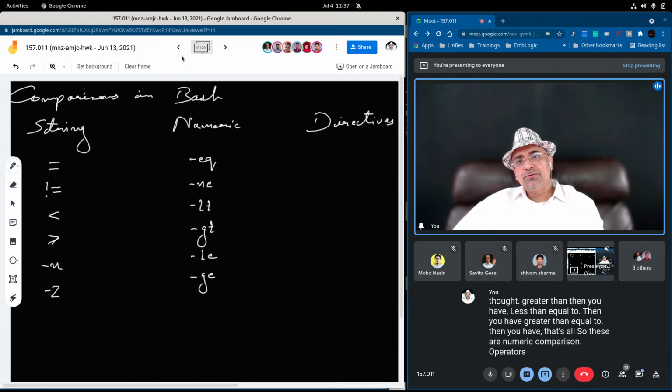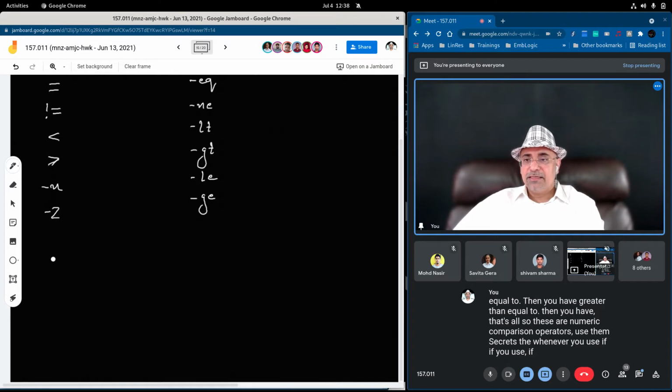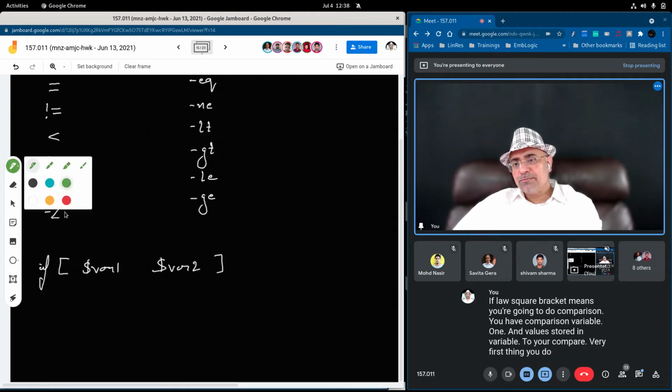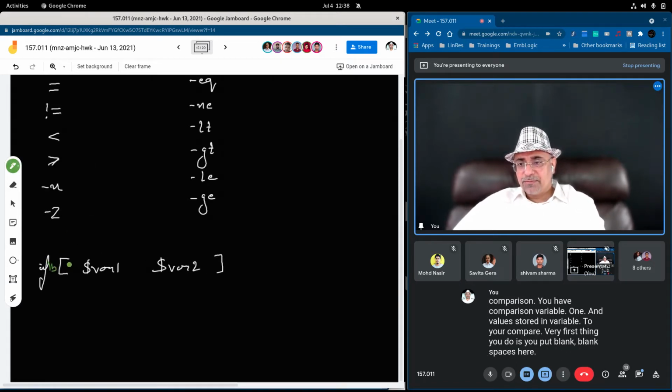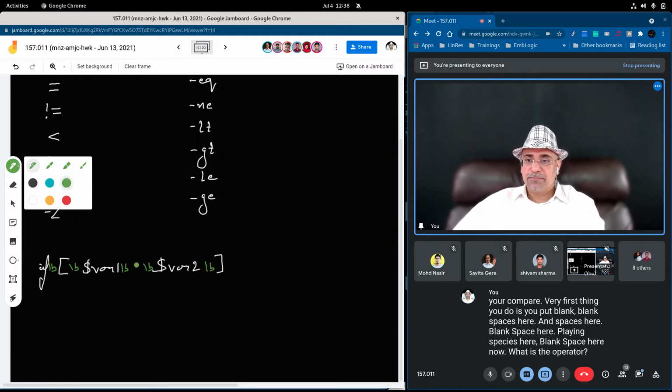Now whenever you use if, you use it like this: if, and the square bracket means you are going to do a comparison. You have the value stored in variable 1 and the value stored in variable 2. You have to compare. The very first thing you do is put blank spaces here, here, here, here, and here. Now what is the operator you are going to put here? The operator.